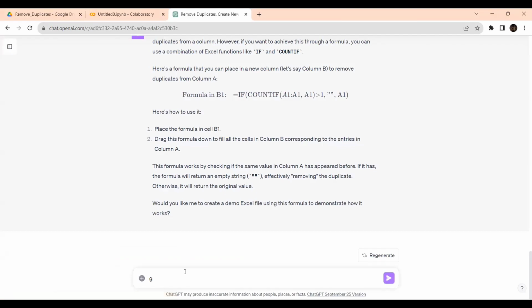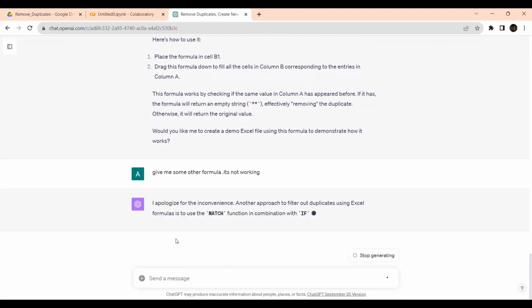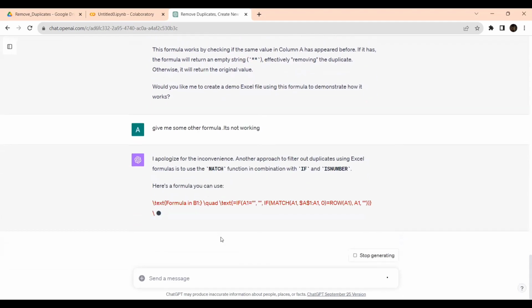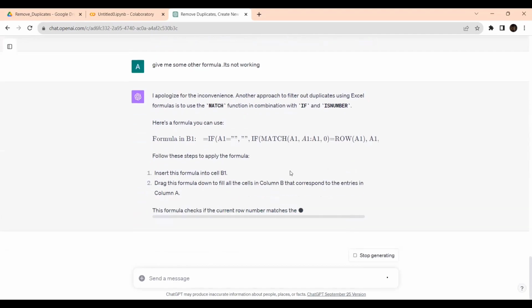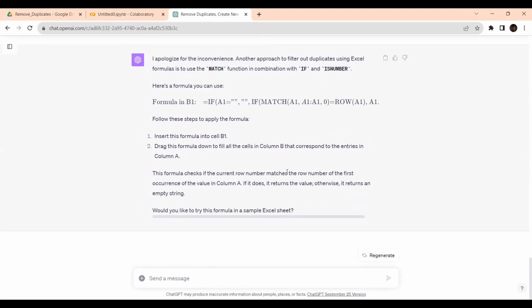Give me some other formula. It's not working. I apologize for the inconvenience. Another approach is to use IF somewhere. We'll check this.